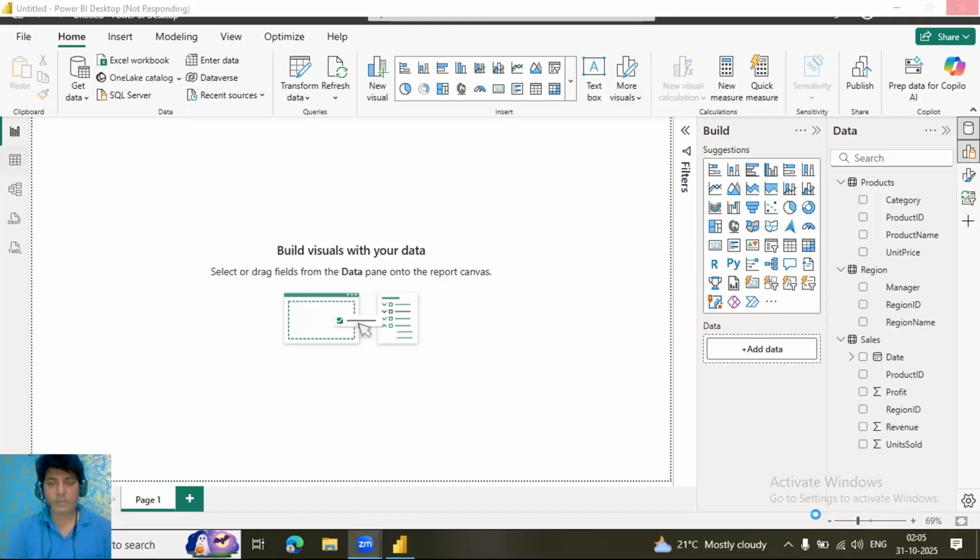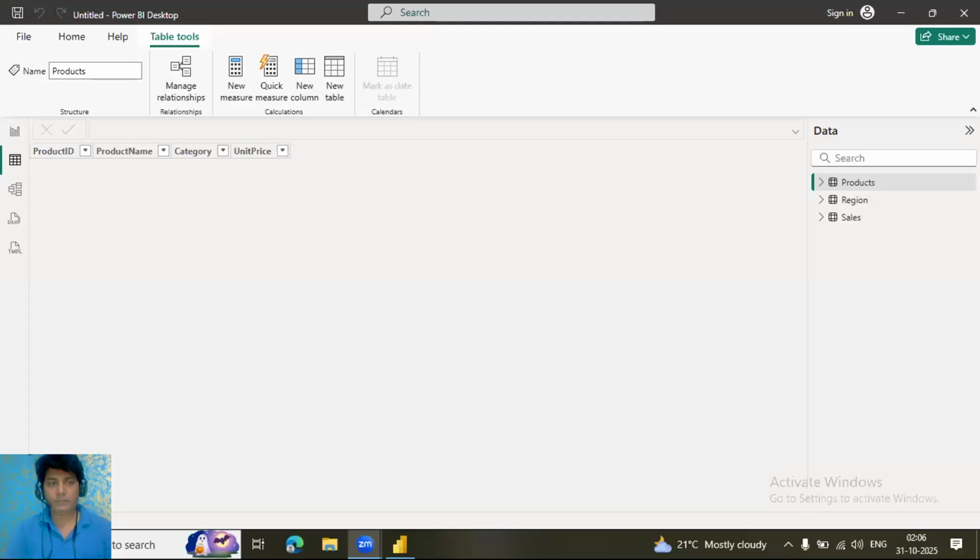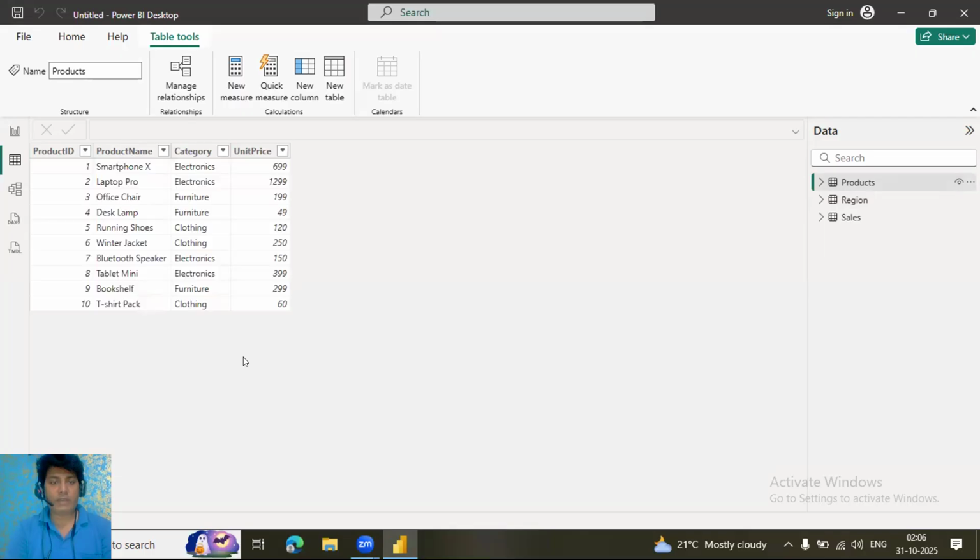So like that, you can see here the product, region, and sales. And when we click here, you can see the detail of this product table. Like you can see the product ID, product name, category, unit price. It is not happening right now, but it will take time to appear. It is a little bit slow, so sorry for the inconvenience.